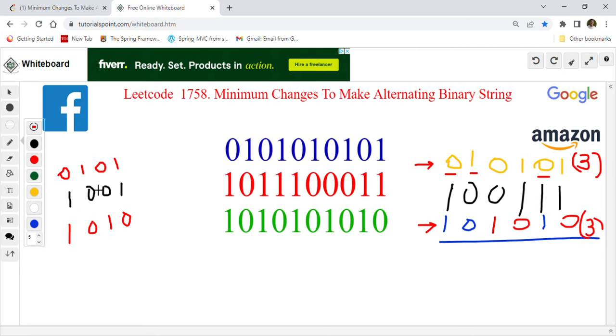So basically we have 2 choices: either we start with 0 or we start with 1. We will do both and calculate how many changes we are doing for both. For example, if we start with 0, how many changes have we done? 1, then this is 2, so 2 changes. We calculate how many changes we have done to make it an alternating string. 2 changes in the original string, correct?